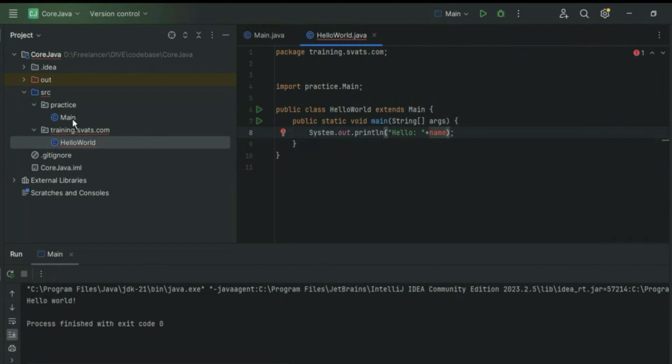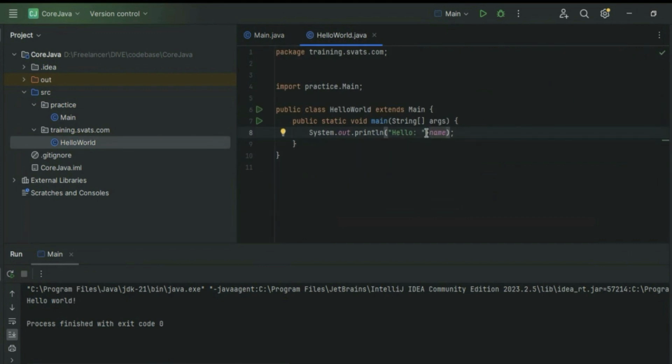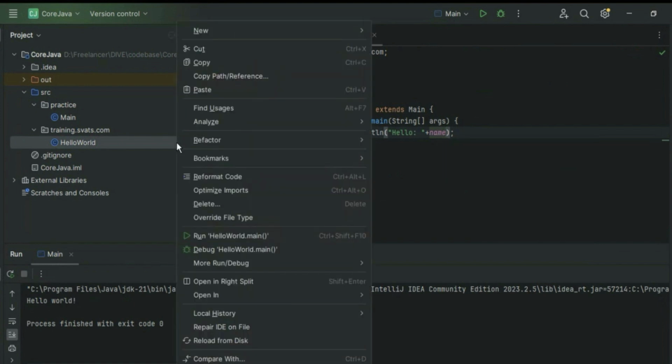The main class name is protected and string. As it is non-static, we have to instantiate it. For now, I'm mentioning it as static. The hello world. See, there is no error. So let me run this method.